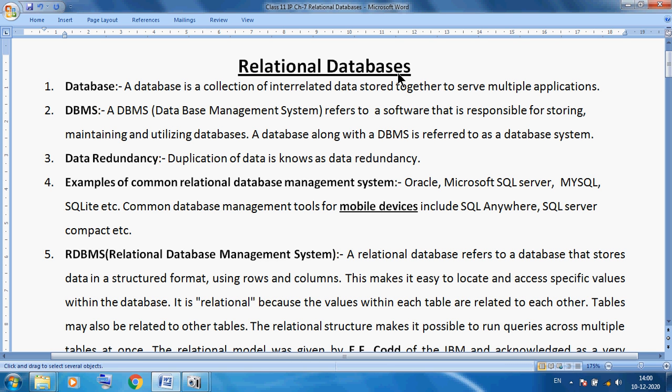In 10th class IT, the last chapter is database concepts. So you can see what a database is. A database is a collection of interrelated data stored together to serve multiple applications. In a computer world we use a database to store our data. Suppose railway, bus ticket, hotel management, hospital management, library management.